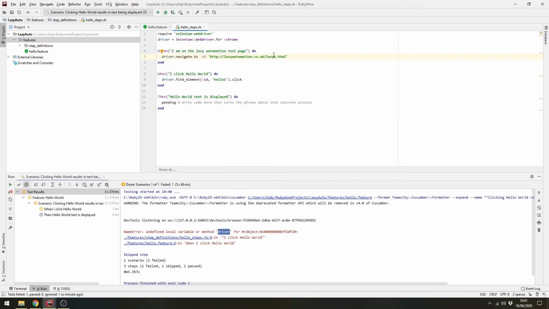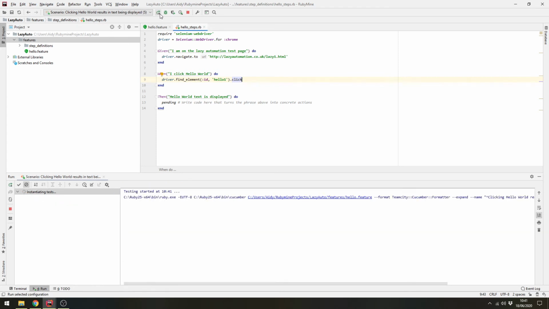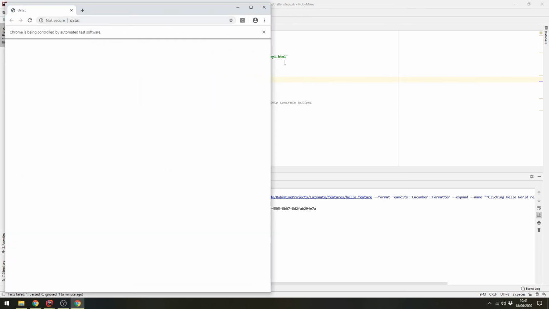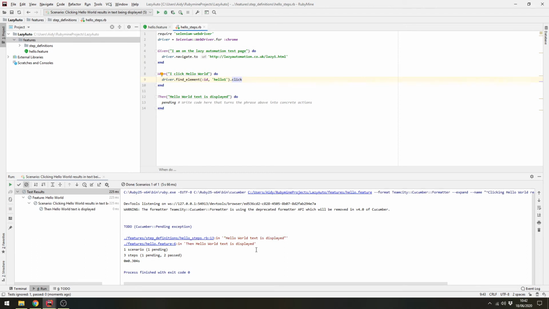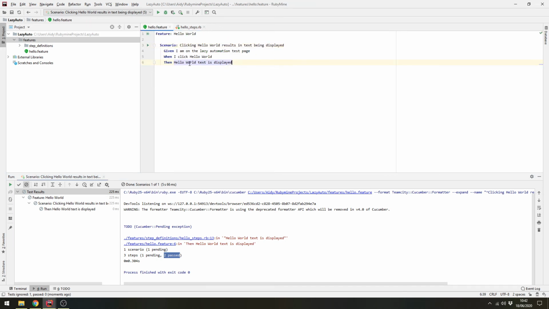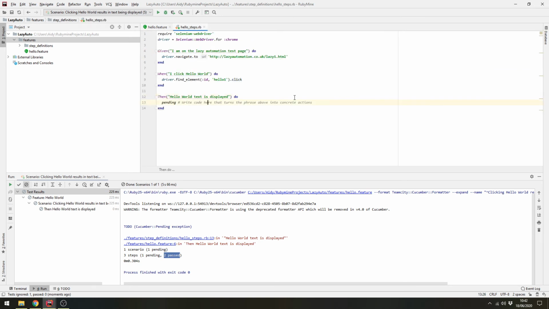And now all of these step defs should be able to see the driver. So this one here should be able to navigate to the website. This one here should be able to click the Hello World button. Let's see if that works. So that looks good. We've got two steps that have now passed. So it's gone there, clicked the button, and now the last step that we want here is to validate that.